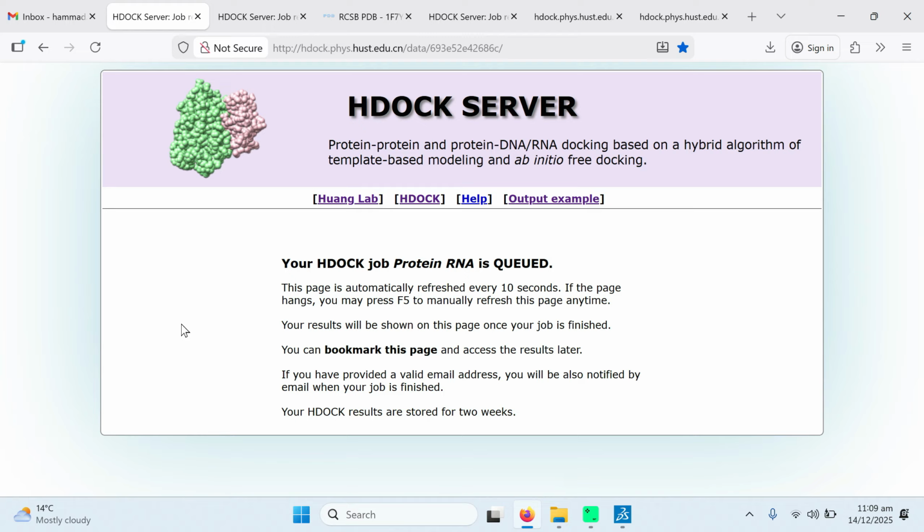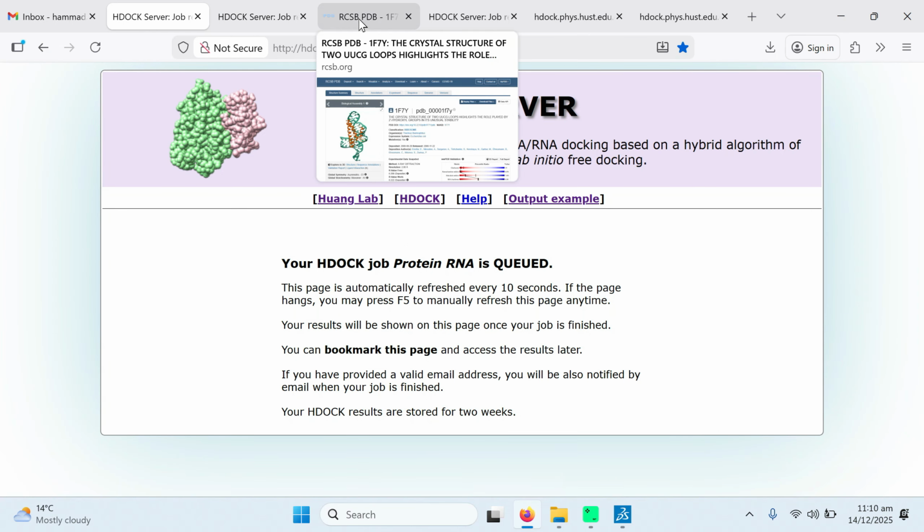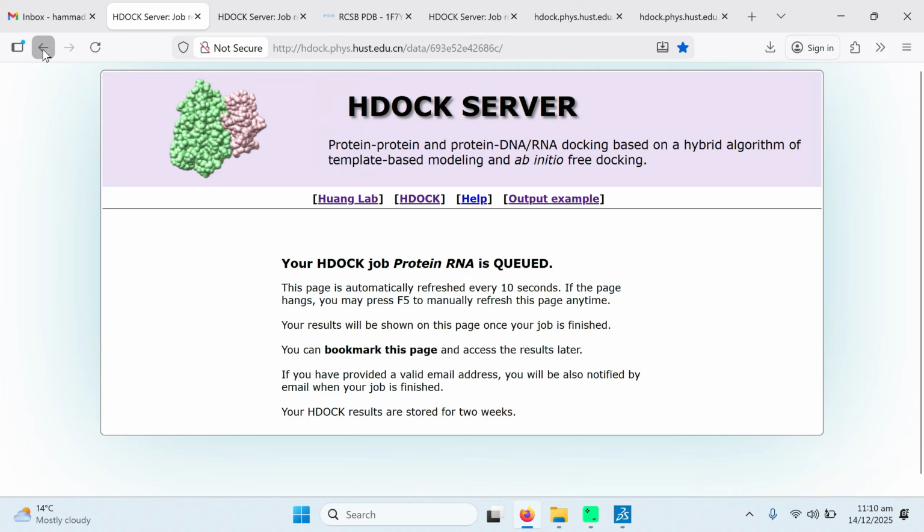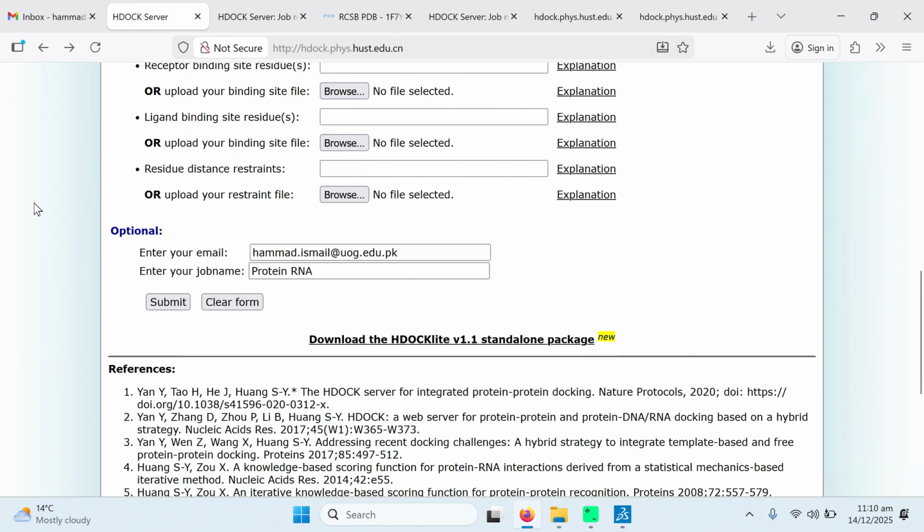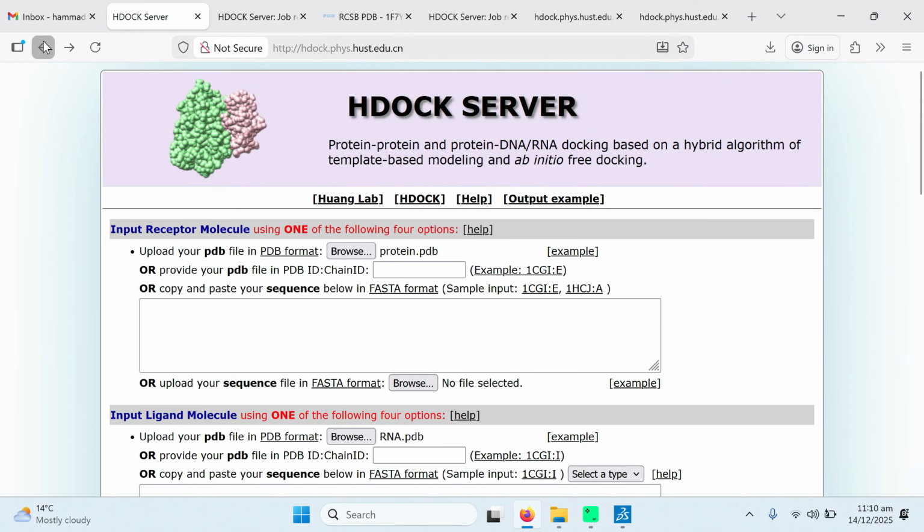If you want to perform your docking on your laptop, because this is using the Hdock server for the docking purpose, and you don't have time and want to perform the docking on your own laptop, what you can do? So let's move on to this step. First of all, we have to go to the main server.